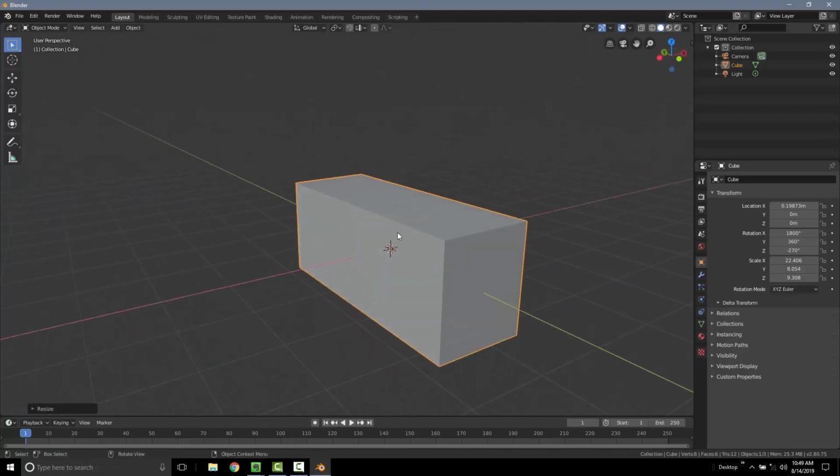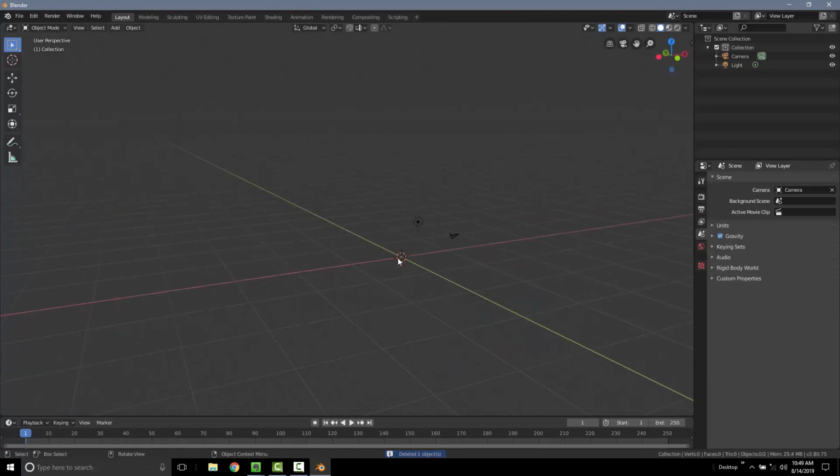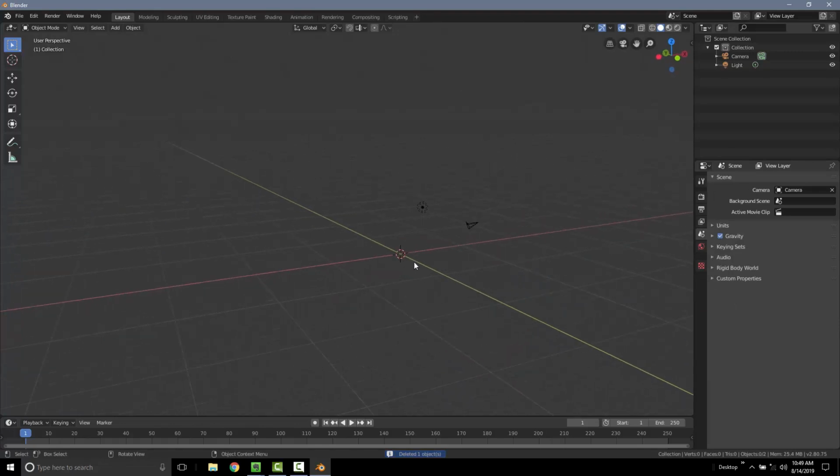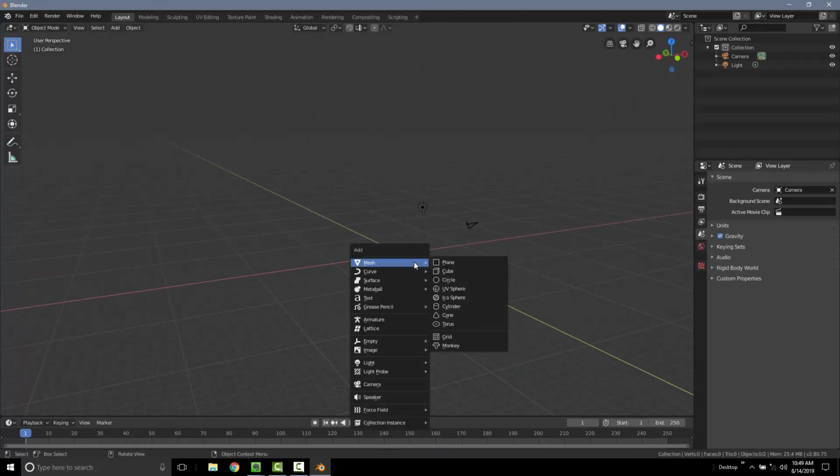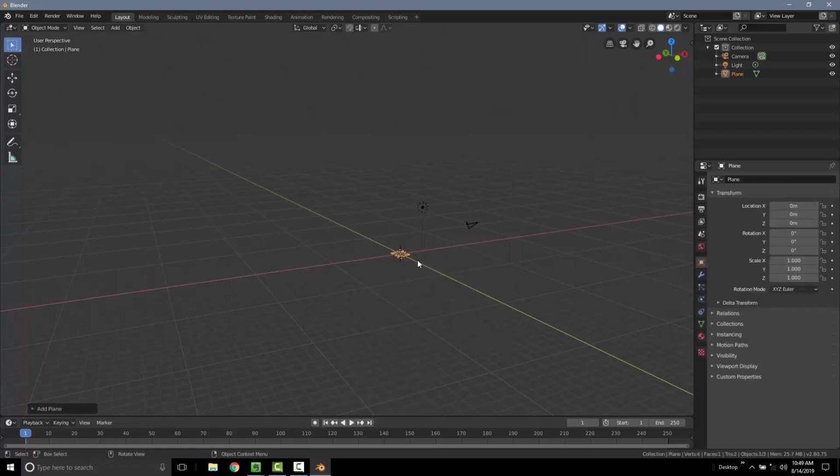I'm going to go ahead and delete that. And in Blender, that's X. And then left click that. So to add stuff, you hit Shift A. And then mesh is typically what you're using. You can add planes. So I'm going to add a plane right there.